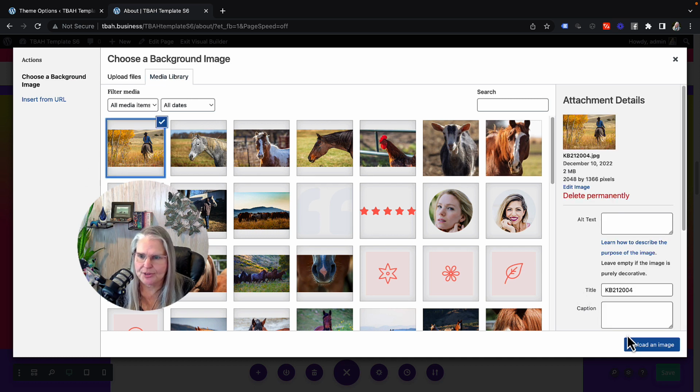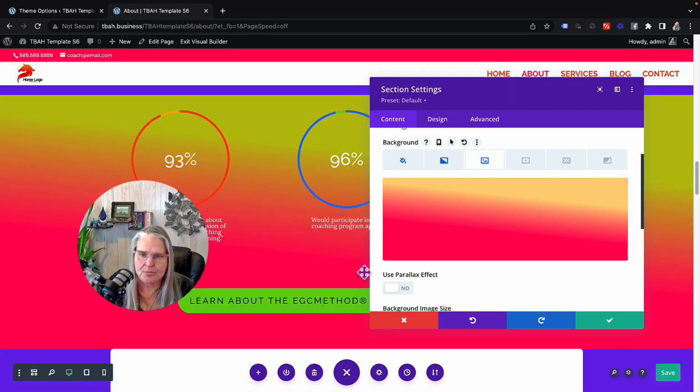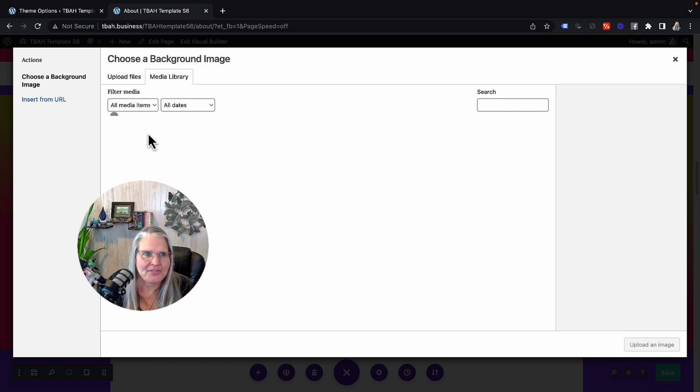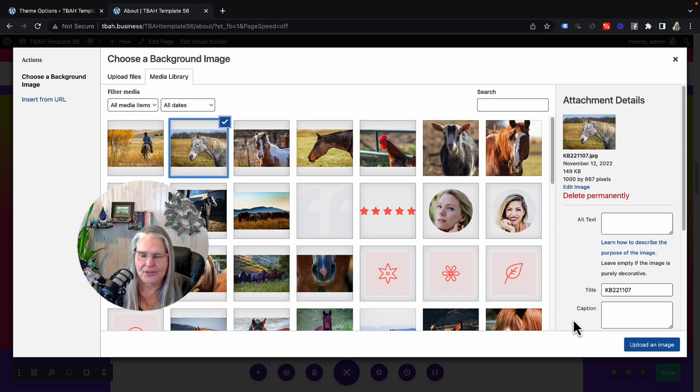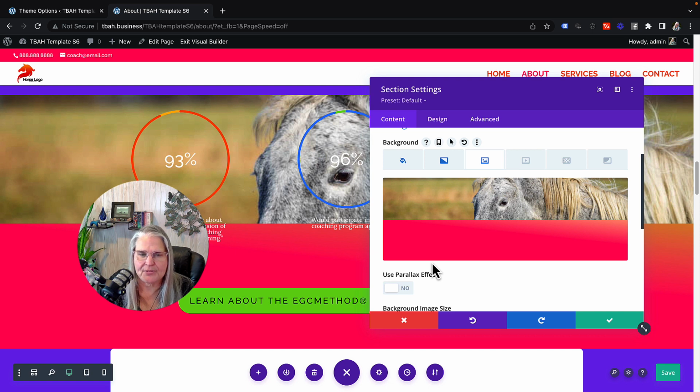Let's just use this one. That's the 2 megabyte image. I probably should have used a different one. Let's go ahead and pick a different one because that one's going to take forever to load. I forgot that was a big file. Okay, here we go. I put that on as an example of not what to do.